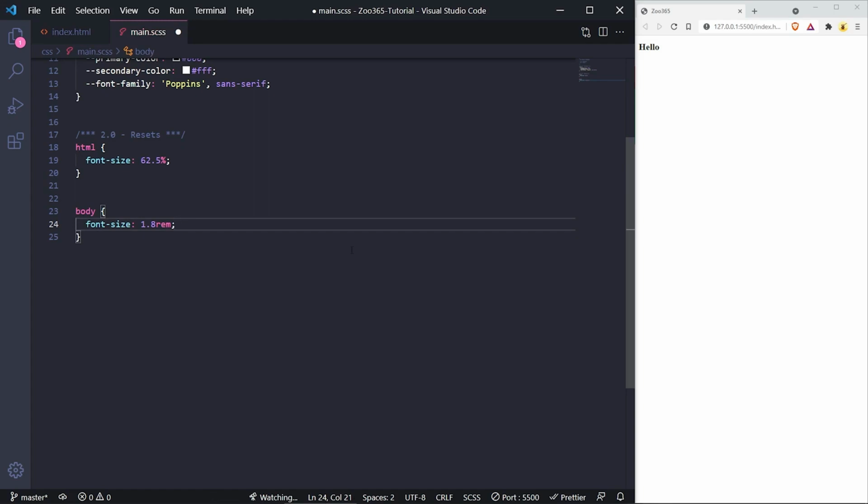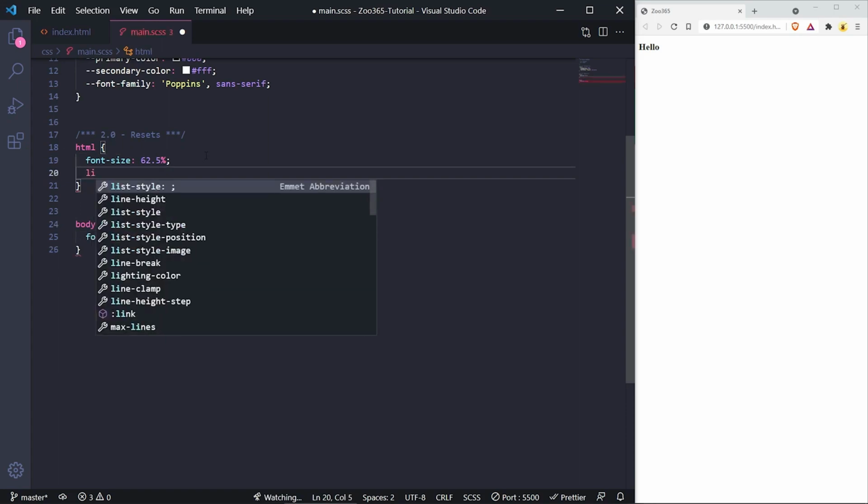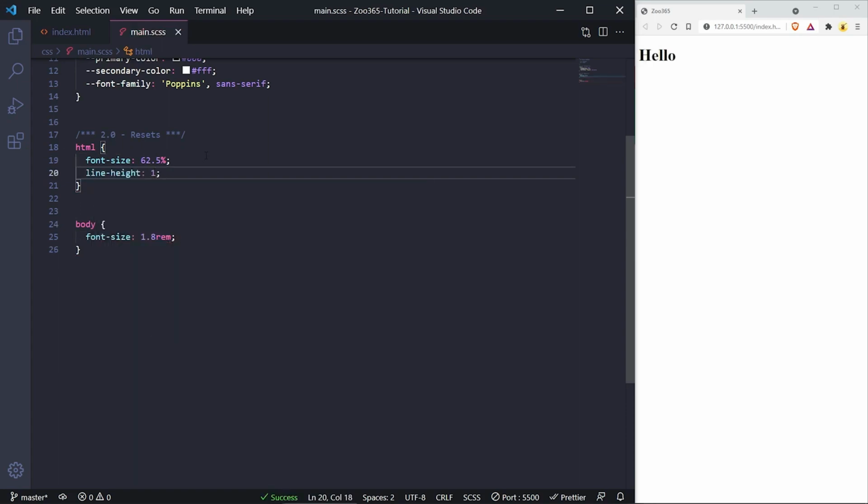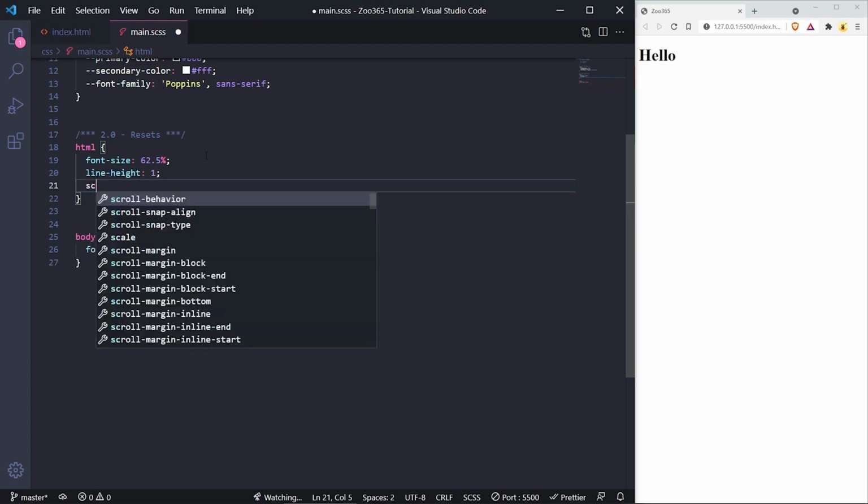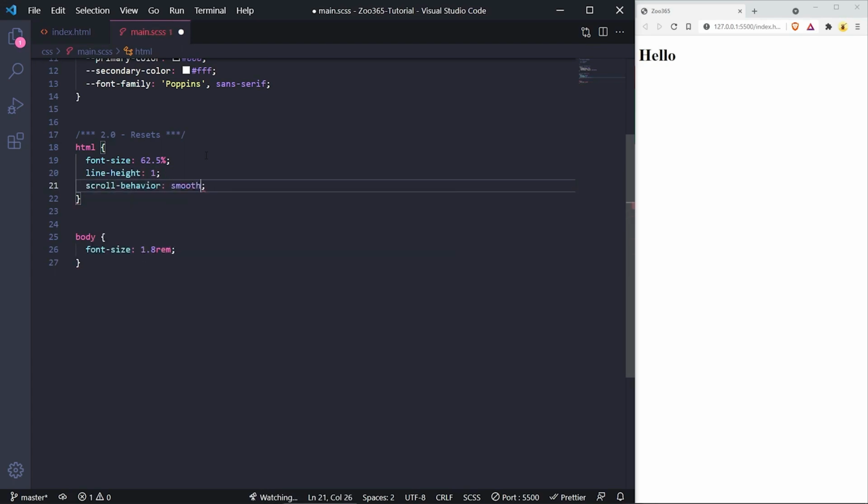The next thing that I want to reset on the HTML is the line height, and this is more of a preference, I believe, so I'm going to put this as 1. And another thing that I want to reset is the scroll behavior. Scroll behavior will allow us, if you click on an anchor link to scroll down the website or up, it will scroll smoothly. Now, it can be a little bit annoying, but I will have an anchor on this website, so it's going to just make it look a little bit better when we click on it.